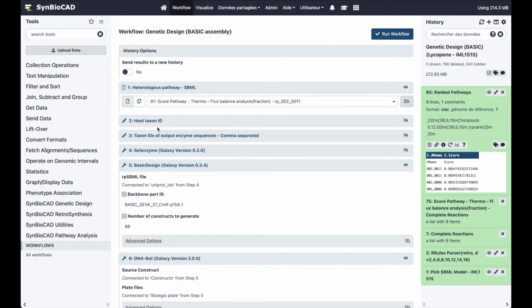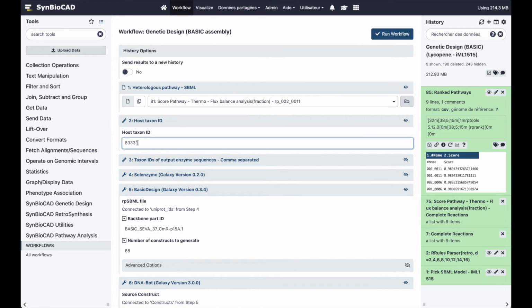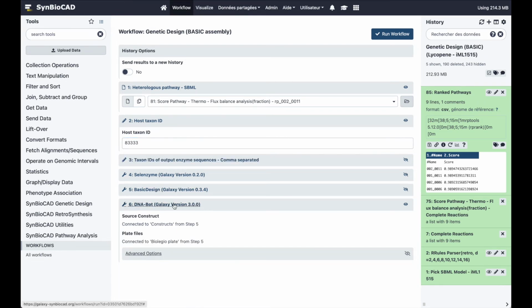The second parameter is the taxonomy ID of the host in which one wishes to produce the target. 83333 is the strain K12 of E. coli. One can also filter the enzymes found to catalyze the reactions of the pathway by indicating one or several particular organisms. We can now set all parameters of each step by clicking on different nodes of the workflow to modify them.